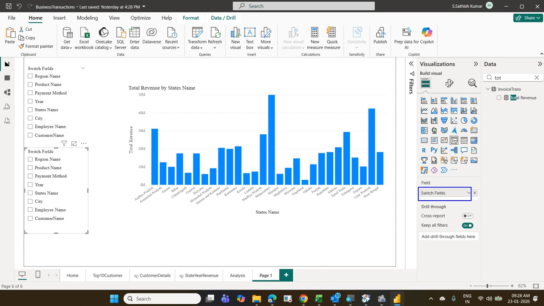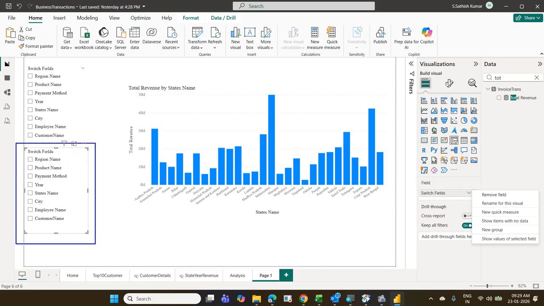So go to the switch field arrow mark here. Click on the arrow mark of the switch field. I cannot undo this, please watch here. First I took one more copy of the slicer, then selected it, went to add data to the visual. Under fields, we click on the arrow mark and there is an option called show values of selected field.